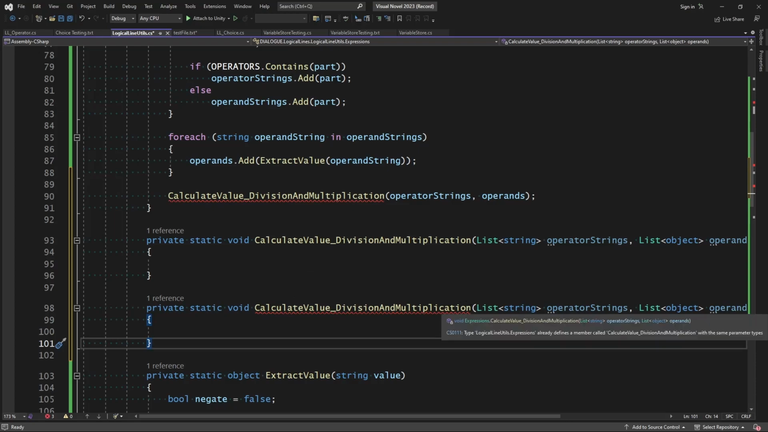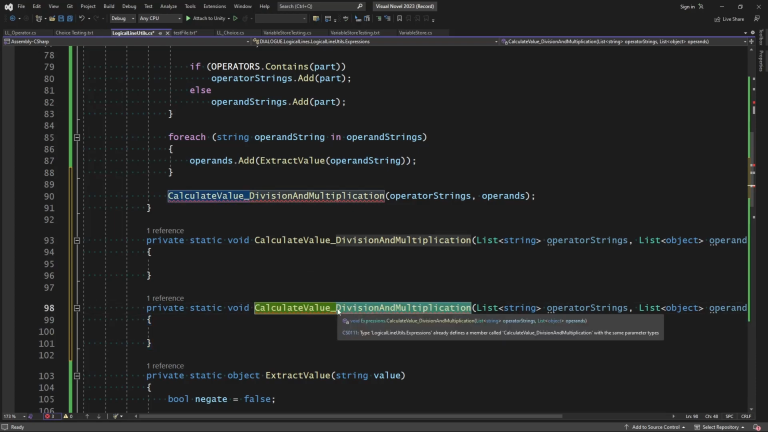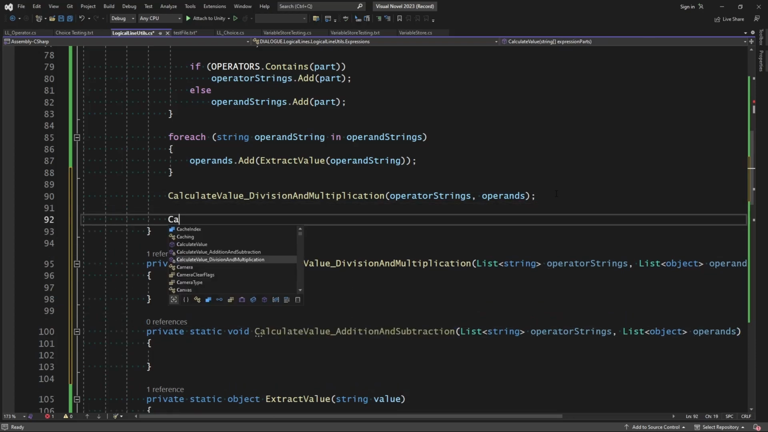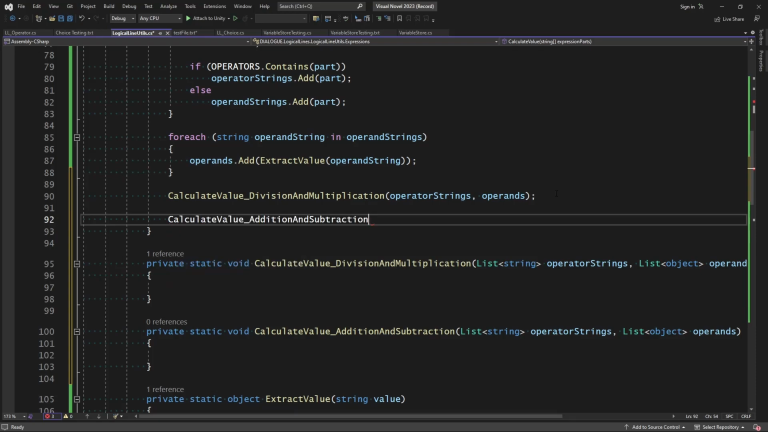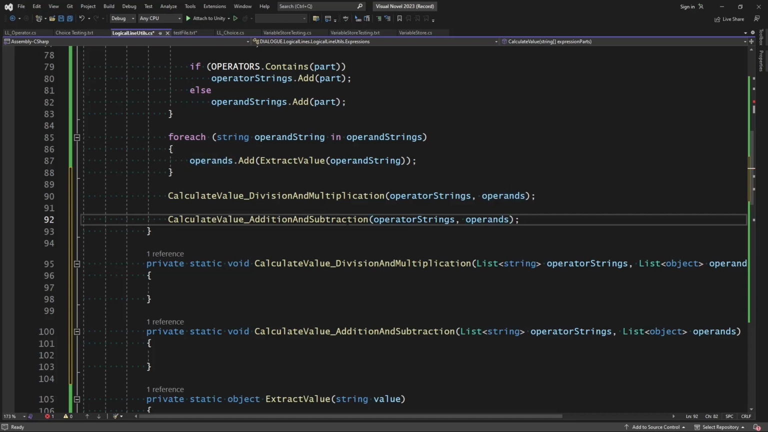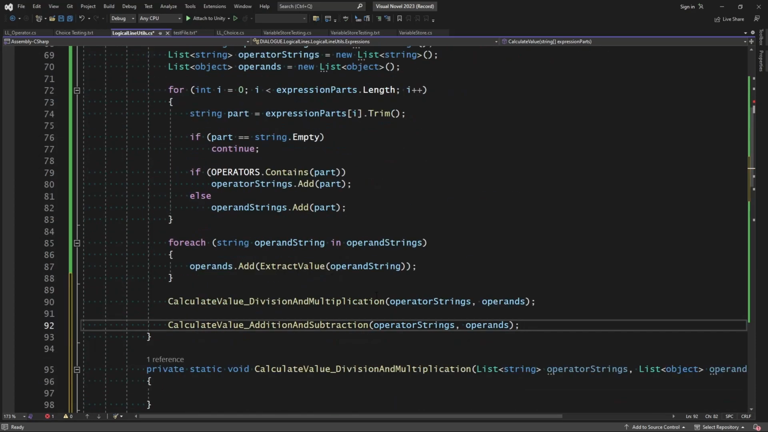And we'll change division and multiplication to PEMDAS, addition and subtraction. So then calculate addition and subtraction from the operator strings and the operands. That way it's very clear what we're doing here.